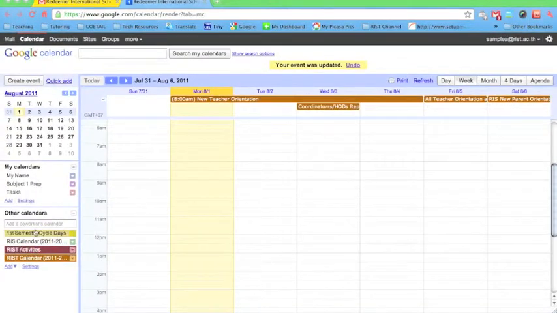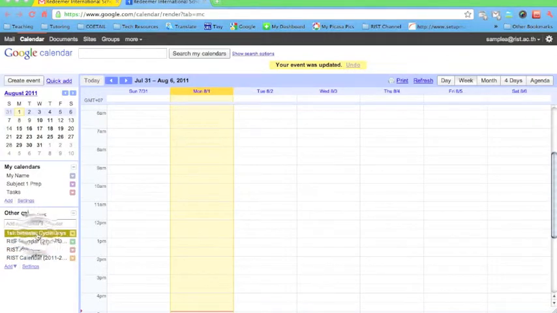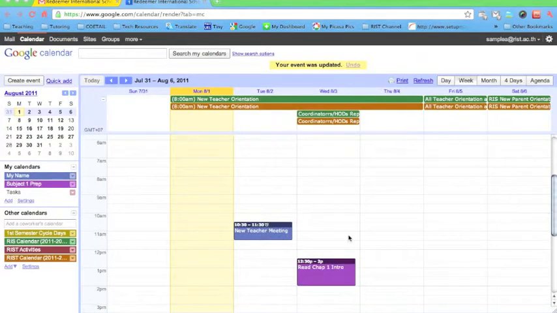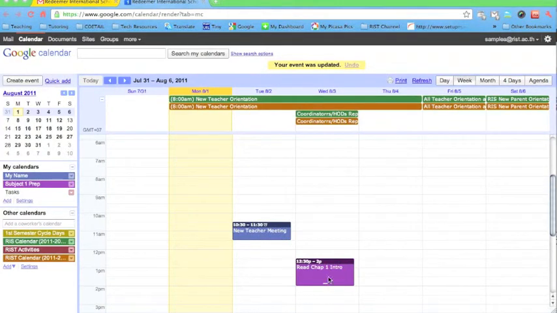And you can do the same thing with the calendars that have been shared with you. So you can choose which calendars you want to look at, and at what times, basically. So I want to put them all up here.